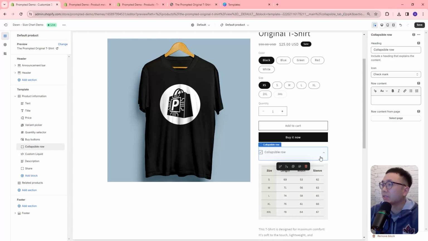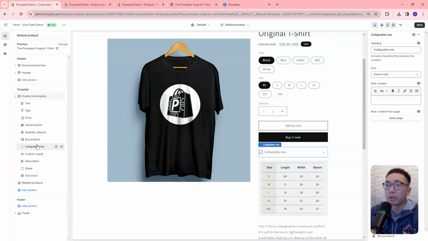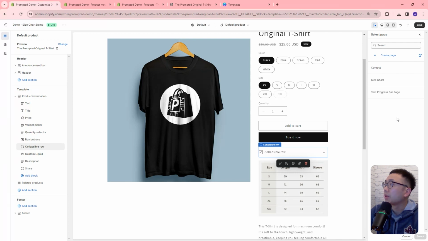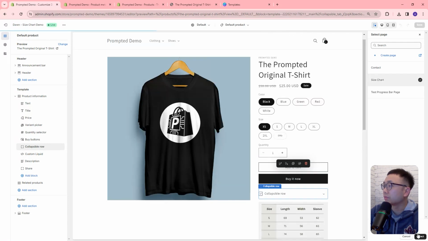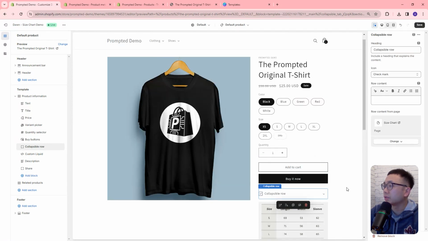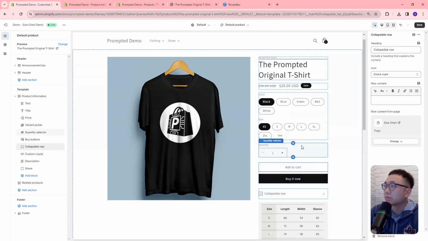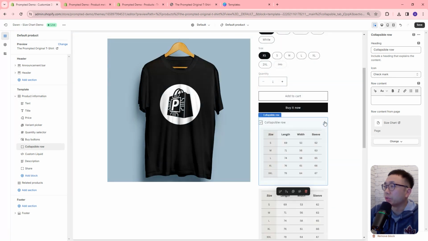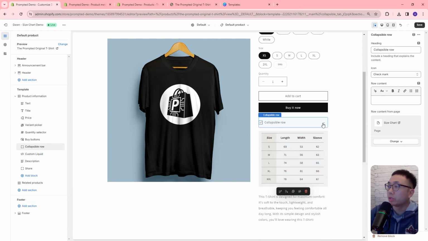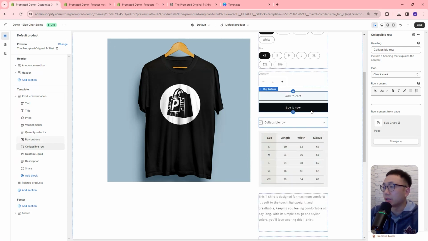page if you want to add different categories and keep the product page pretty compact. So we have our collapsible row, and we can actually just select a page here, and we can select our size chart, select. And now if we open this up, you can see here the size chart is inside of our collapsible row, and we can close that up and it's hidden there.